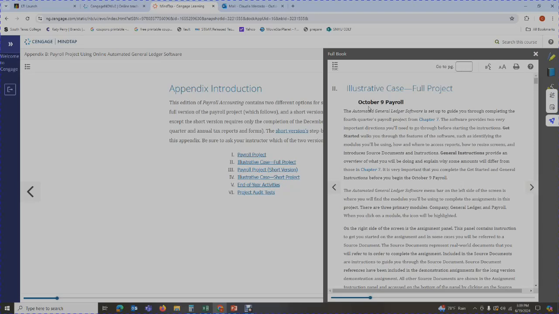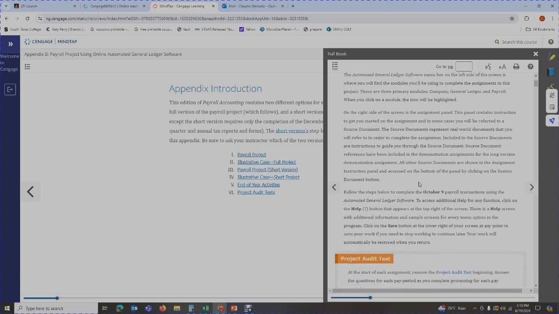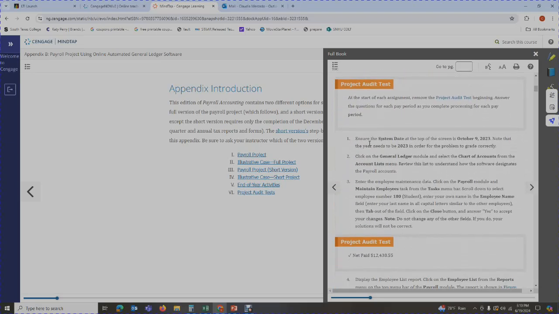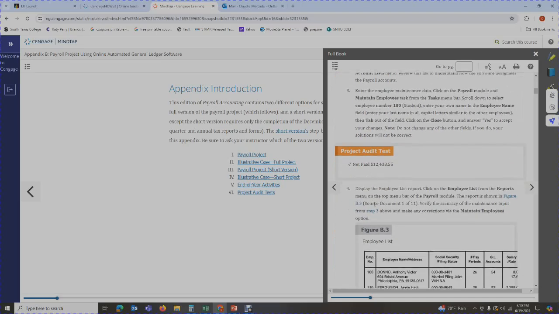It starts with the October 9 payroll, and it says that it is set up to guide you through completing the 4th quarter's payroll project from Chapter 7. So it's very important that you follow the instructions, and we are going to be using the automated general ledger software system to complete the task. Now it's going to explain how to do a lot of the things that you need to do. It's going to tell you to change the date, where to click, all of this good stuff.